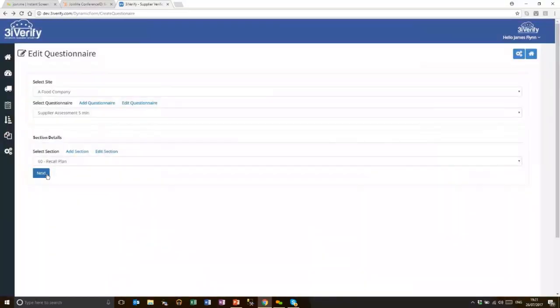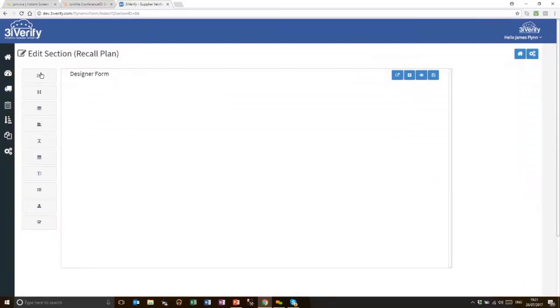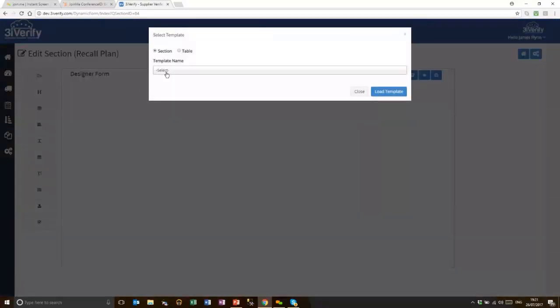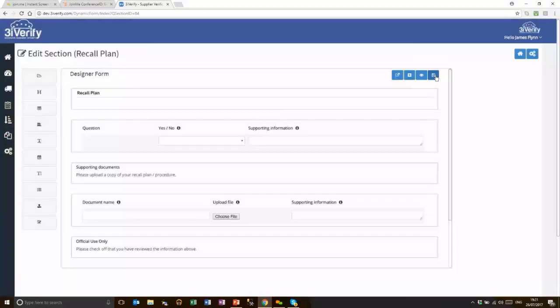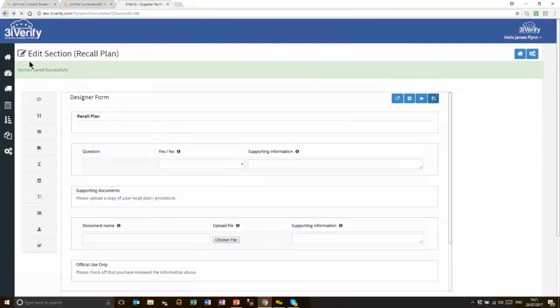So all of these sections have got questions at the back of them, and those questions are editable by you. So you've got complete control not only of the design of the actual questionnaire page that will appear for the supplier, but also the content of that information. So there's recall plan in there now.